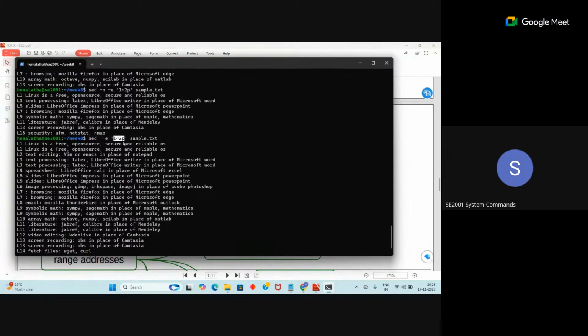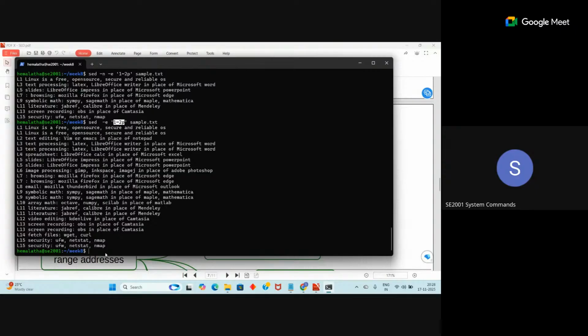So it will print twice. The lines which satisfy this condition and action are printed twice, because one is the default and the other is because of this statement. So if you want to perform only the action specified by you, then the minus n option is compulsory.